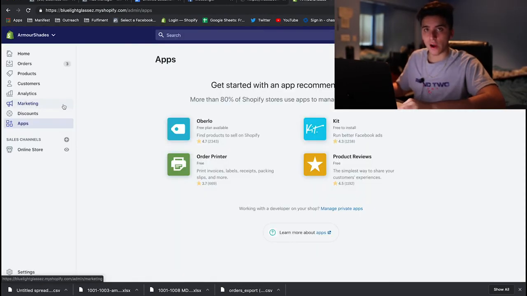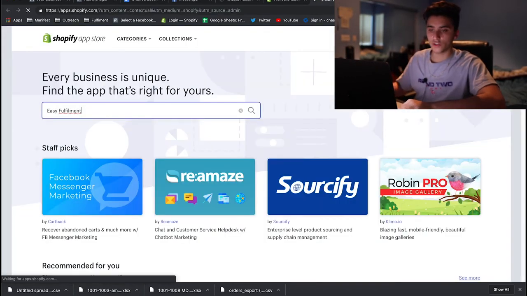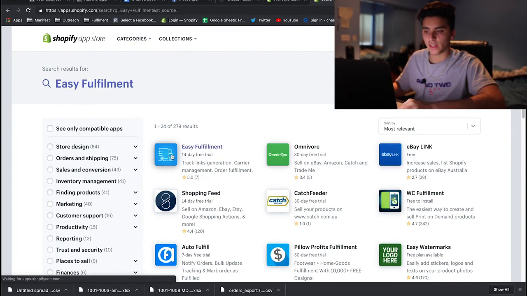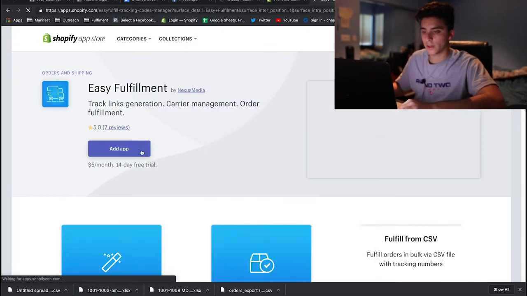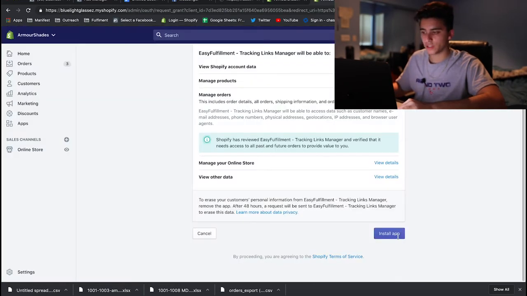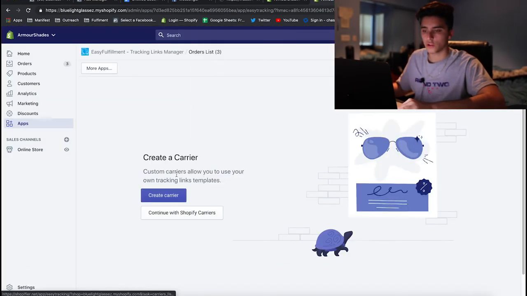What you guys are gonna do now is you're gonna go to your Shopify store, you're gonna go to the app section, and you're gonna hit visit Shopify app store. So what you guys are gonna do, you're gonna type in Easy Fulfillment, and you're gonna get this app right here. I'll link it in the description down below. And all you guys are gonna do is click it, hit add app, and simply just install this app onto your guys' store.